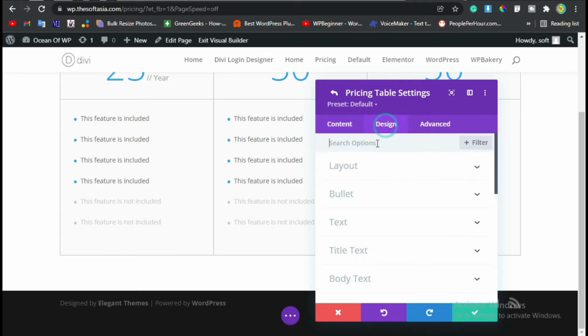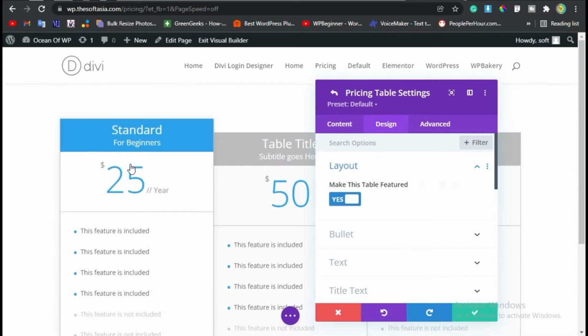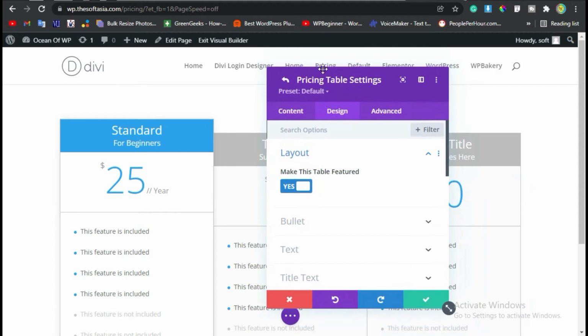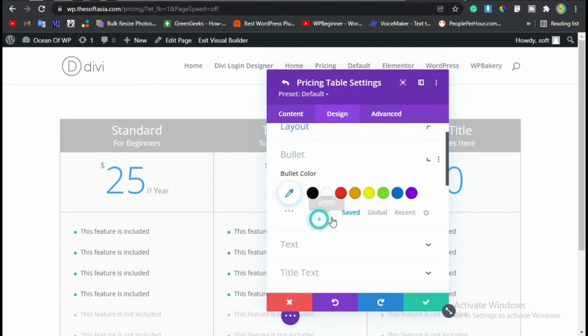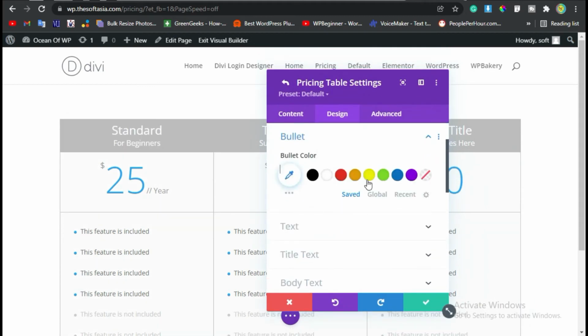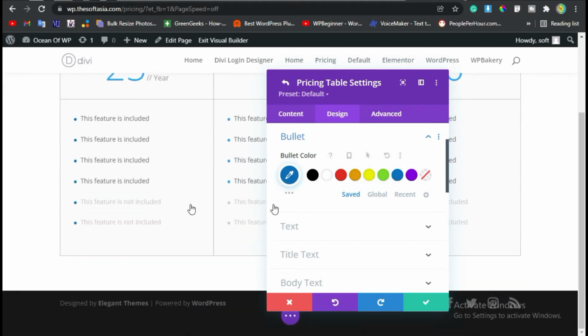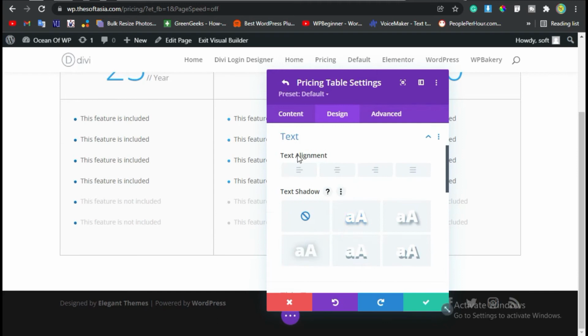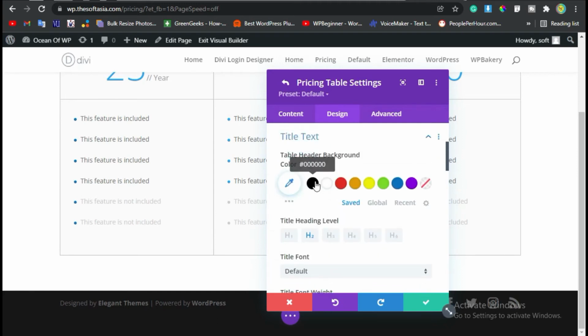Now go to design. From layouts, when you click on it, you can see it appears as a featured table, but I will not make it featured. Just go to bullets. You can change these bullets color. You can make it yellow, green or blue. I will add blue. From text, you can add shadow, but I will go to title text.